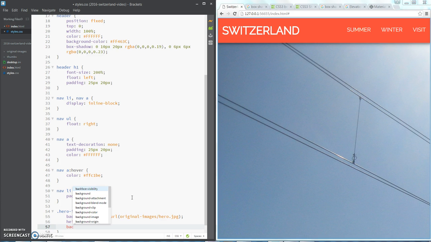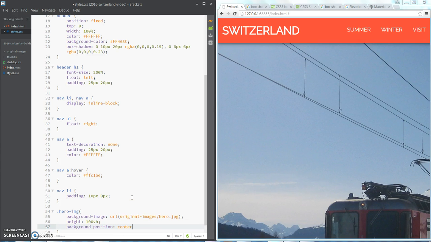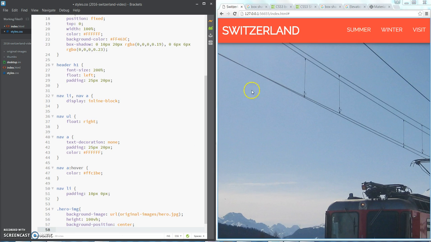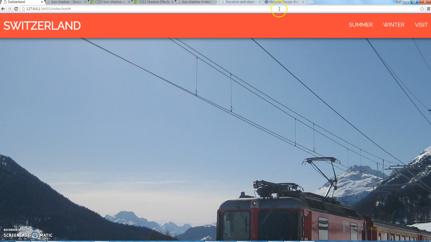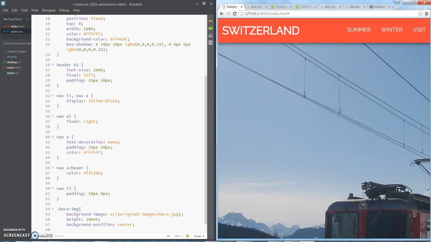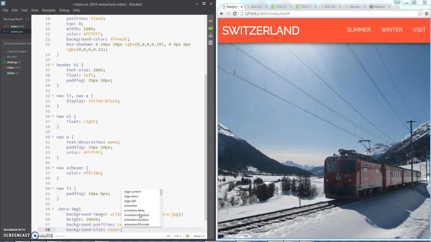So I'm going to set the background position to center. That centers everything in the viewport there, but you can still see that it's too big. We've cut off the bottom part of that image, and so we need to put in another property, and that's background size. And this time I'm going to use cover. So what that means is it will cover that whole viewport that we have at the moment. So now we have that pretty much in place.